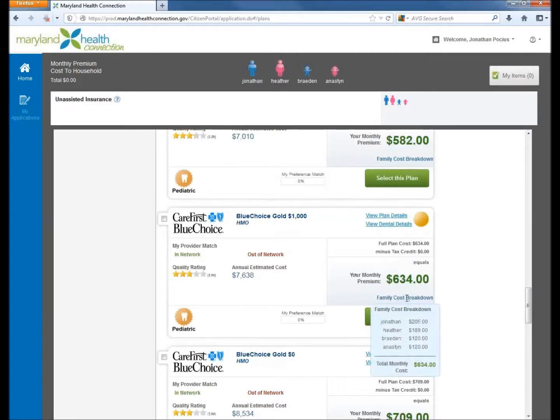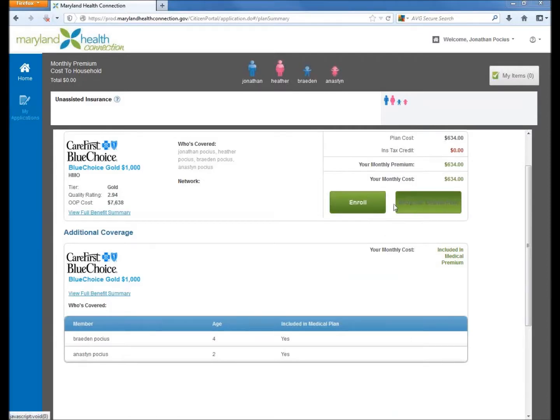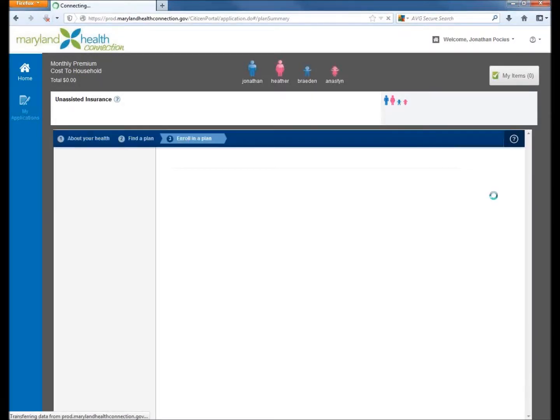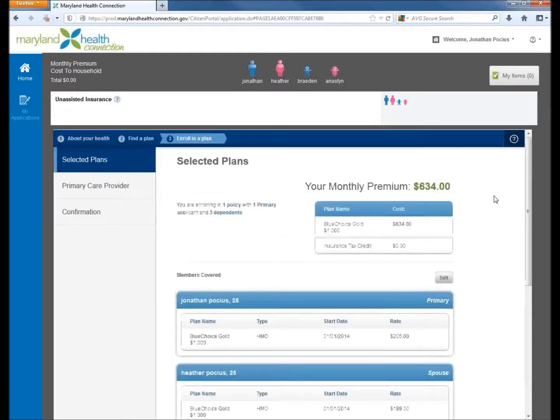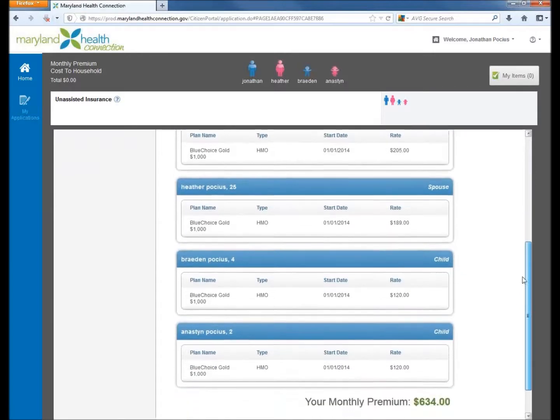This will load the final portion of the application. You can either click the green Enroll button, or you can click Shop for a Dental Plan to add a dental plan. For this demo, we will click the Enroll button. The next screen will show the total cost for each person and the total monthly cost. Click Continue. You can then select a primary care provider for each individual.